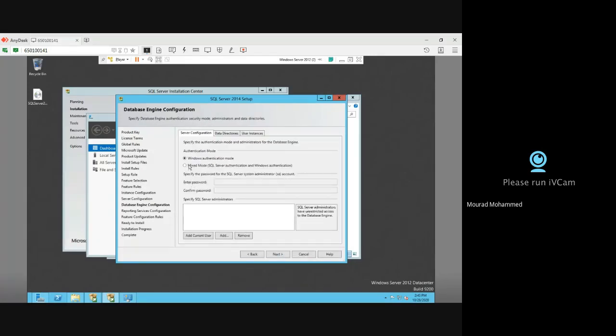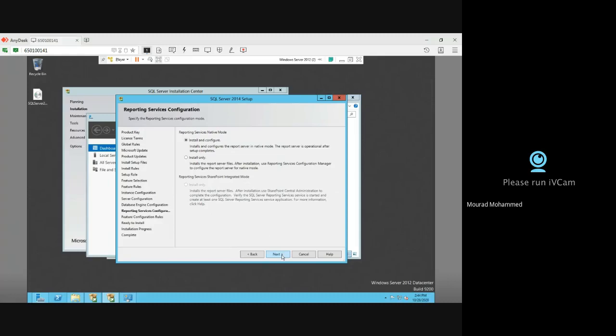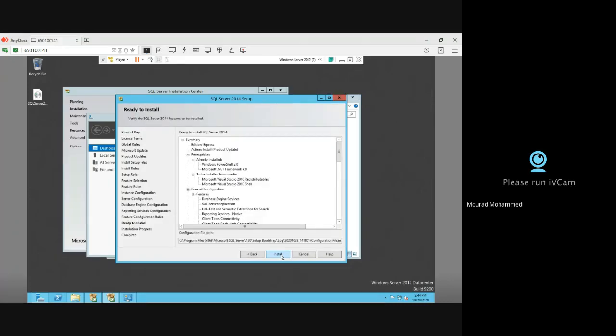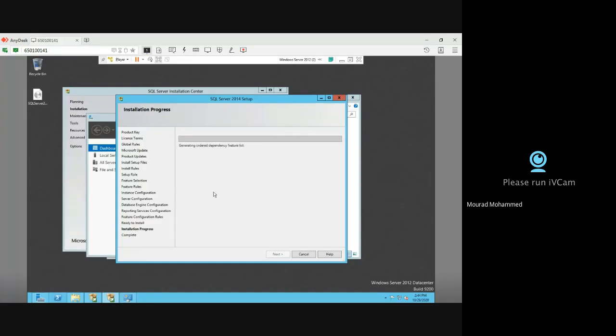Okay, here I'm going to make a mixed mode access. I'm going to give a password. I don't know if my password is correct. I believe it's the current user also. Let's wait for it. Yes. Next, we'll install and configure both. Yes, install. Let's start the installation.